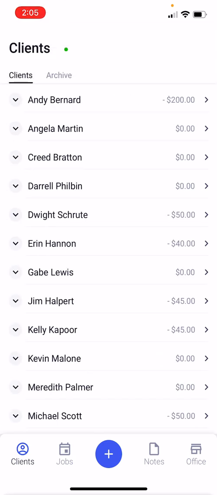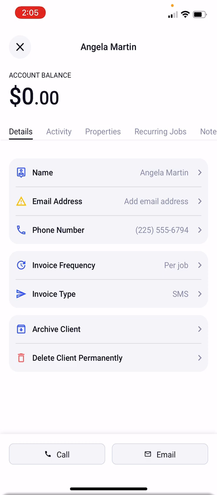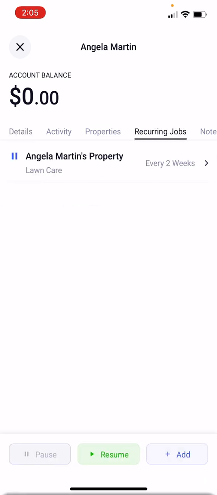Now it's important to note that if this client that you archived had recurring jobs, those jobs would be paused and any outstanding jobs would be canceled. So you notice that when I archived her, that recurring job there for every 2 weeks was paused, and it's still paused even though I unarchived her.